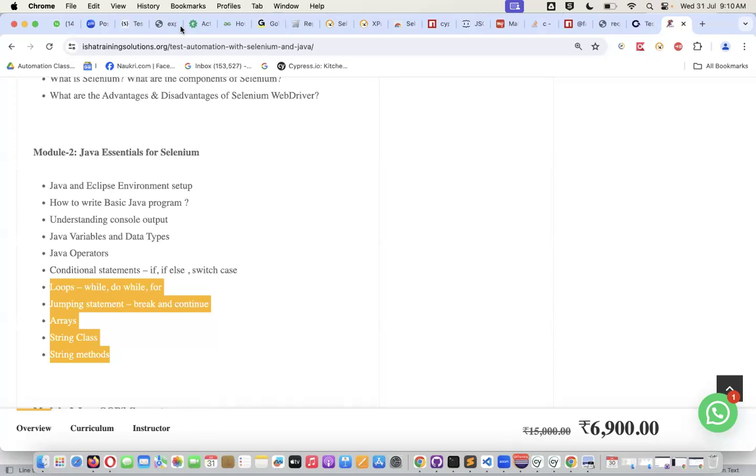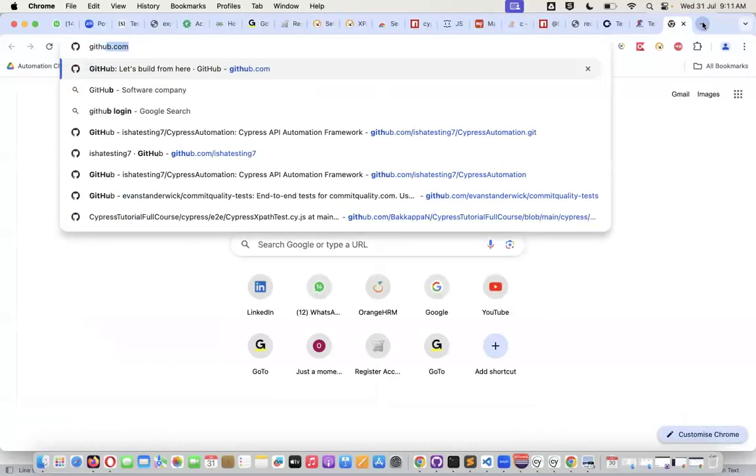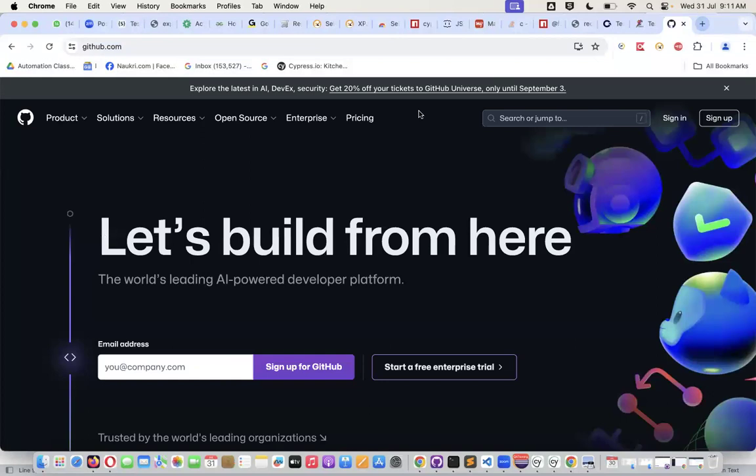Okay. So for the GitHub account, will you provide any Git link to create the account with our own credentials, or is it going to be general? Is my screen visible, guys? Yes, it is visible, right? This is the official page of github.com, correct?